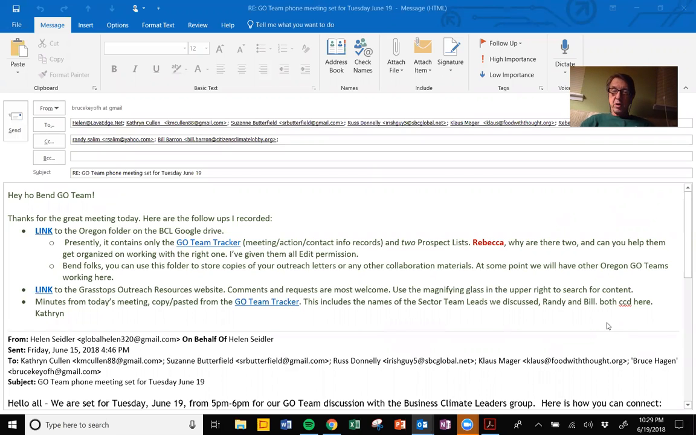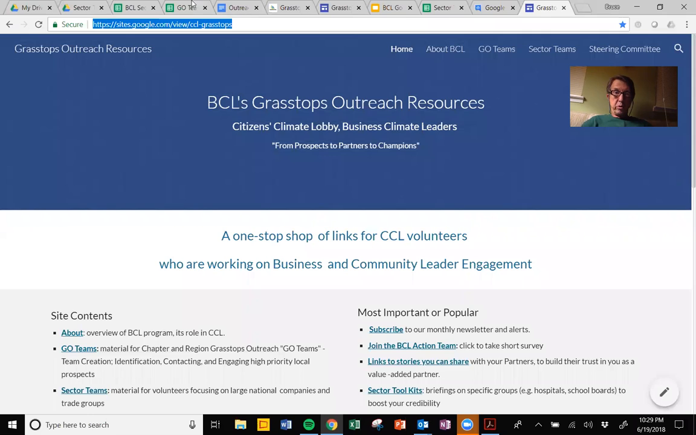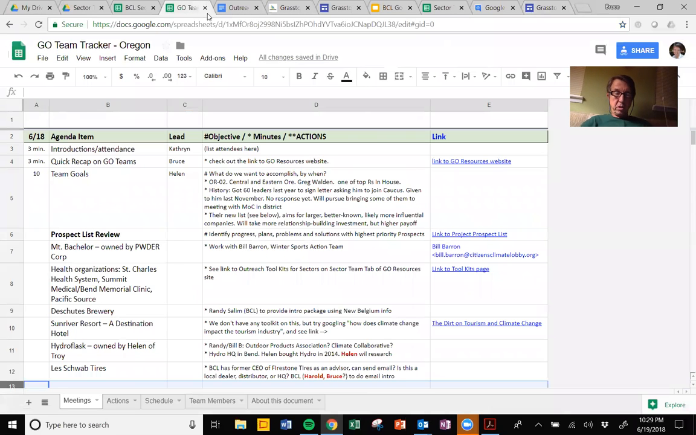I'm going to show you how to copy some notes out of the GoTeam tracker file into an email. Here's the email. It's mostly composed. And I'm going to go over to the GoTeam notes.